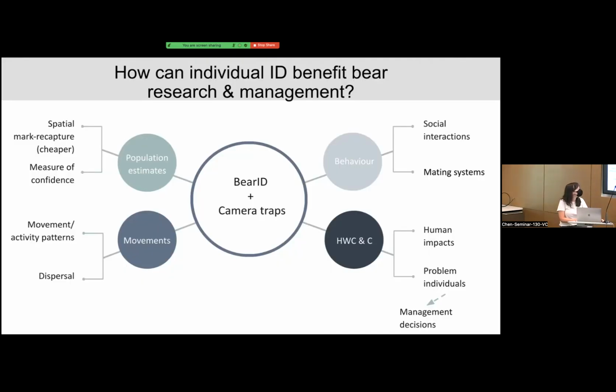So why is this important? Well, if we combine BearID with camera traps, it can help us to answer some questions and look at things like population estimates, which at the moment aren't possible with camera traps for bears. Study movements, look at behaviour, and then also to look at human-wildlife conflicts, so human-bear conflict issues as well. So some management focuses as well.